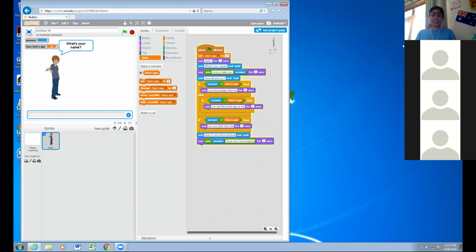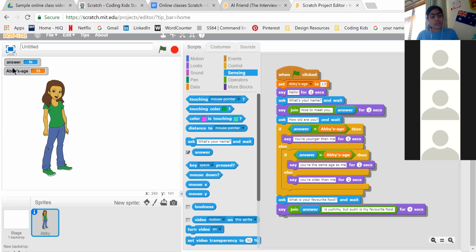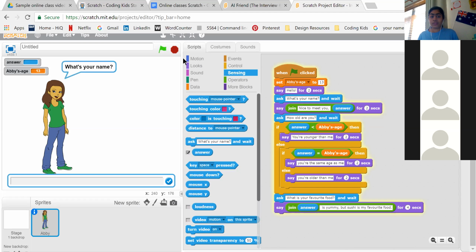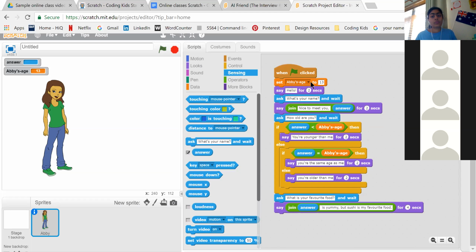Because it's like a conversation, it'll ask you each time what it is. The only reason that if you press play, Abby's age is still the same is because we made that variable. We always set it to 13, so it's already set. Answer works a bit differently, because you need an answer block only after you have that ask block. It only gets set after that block.